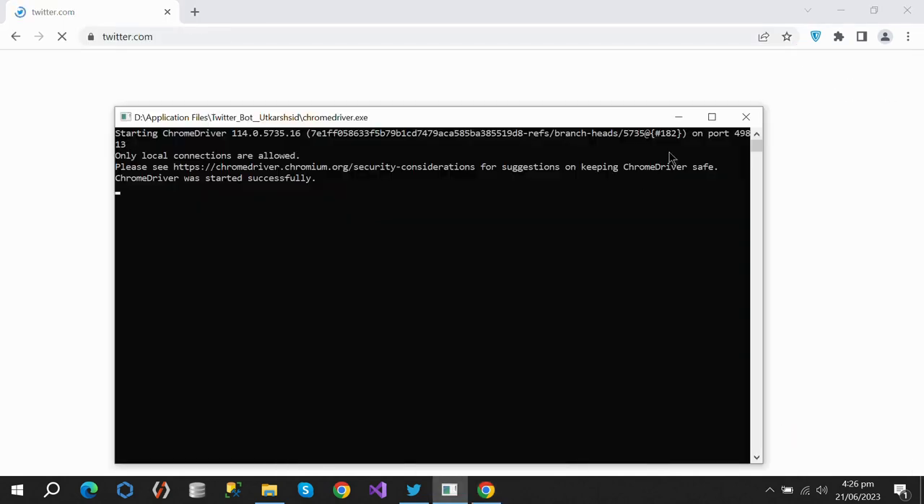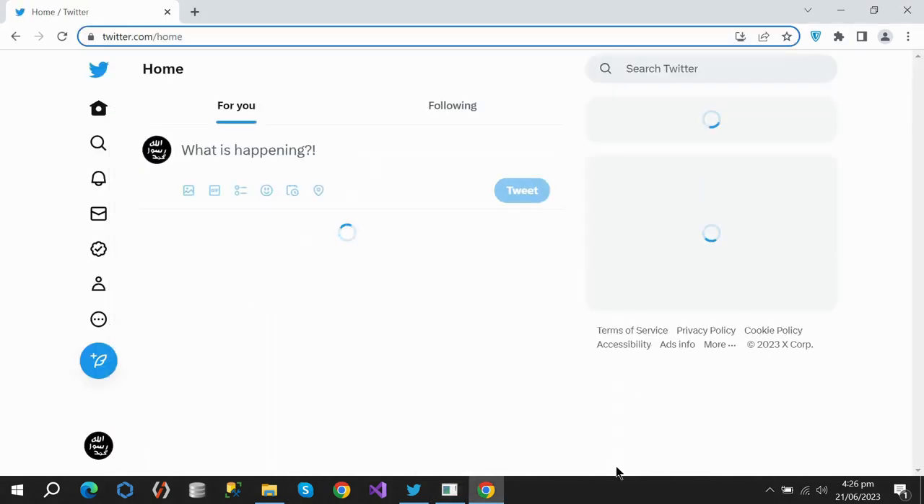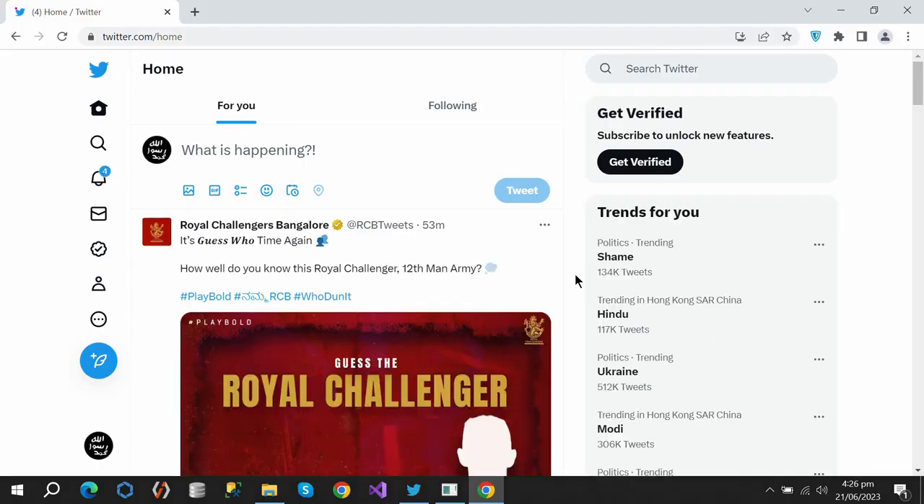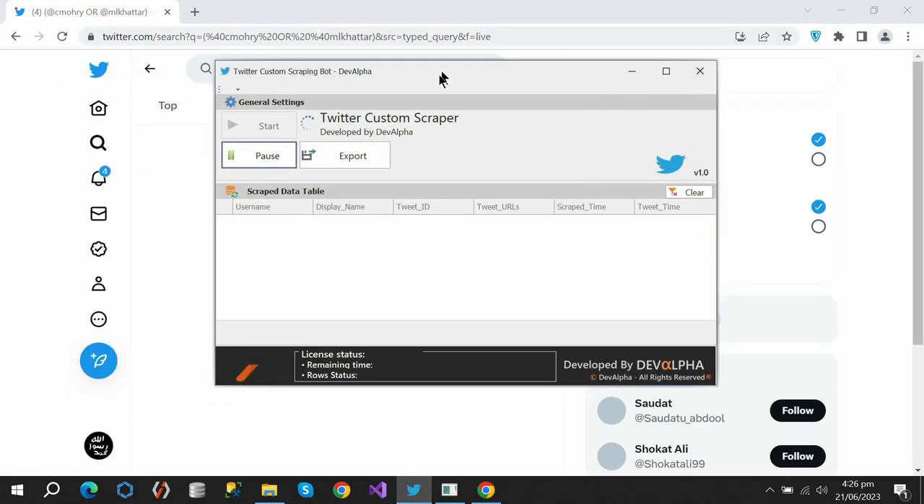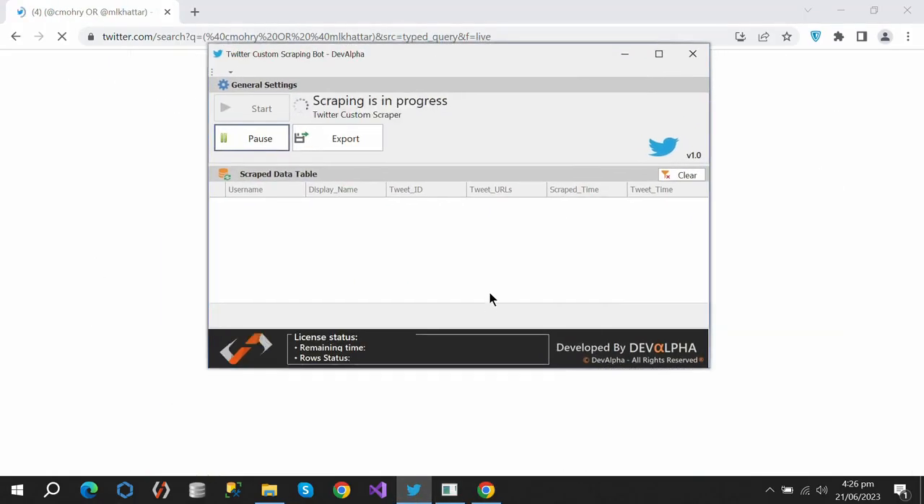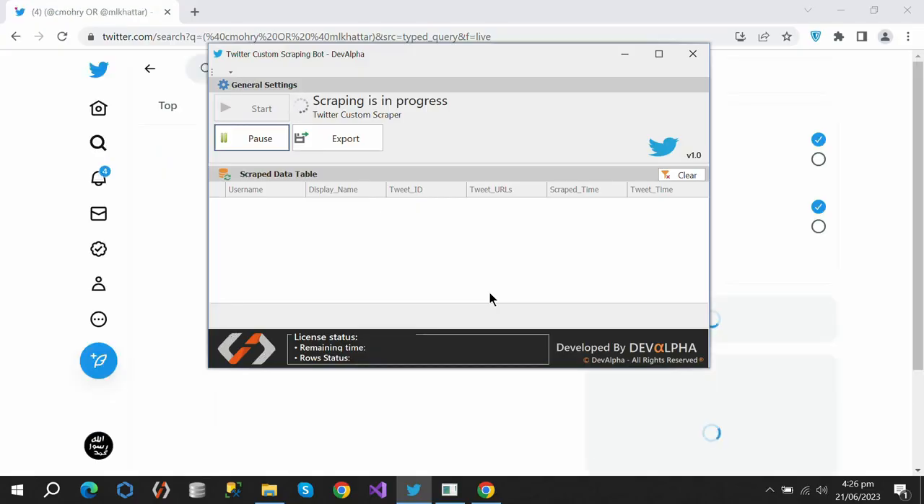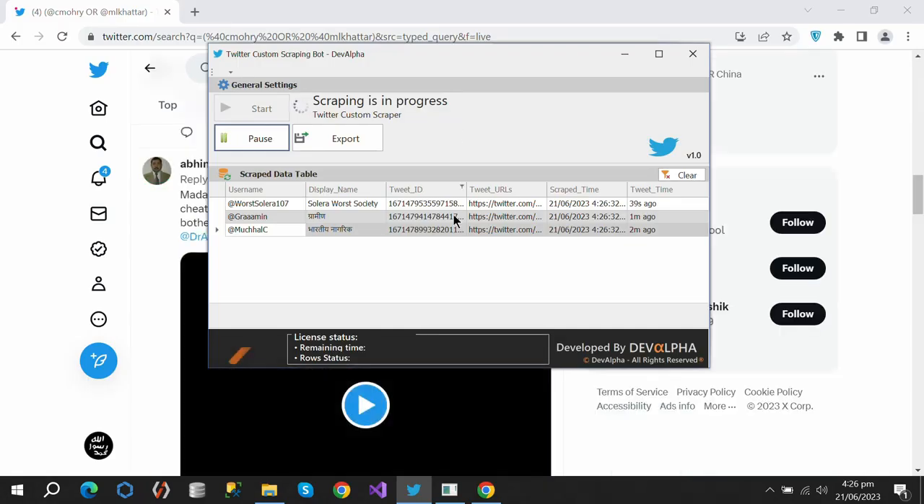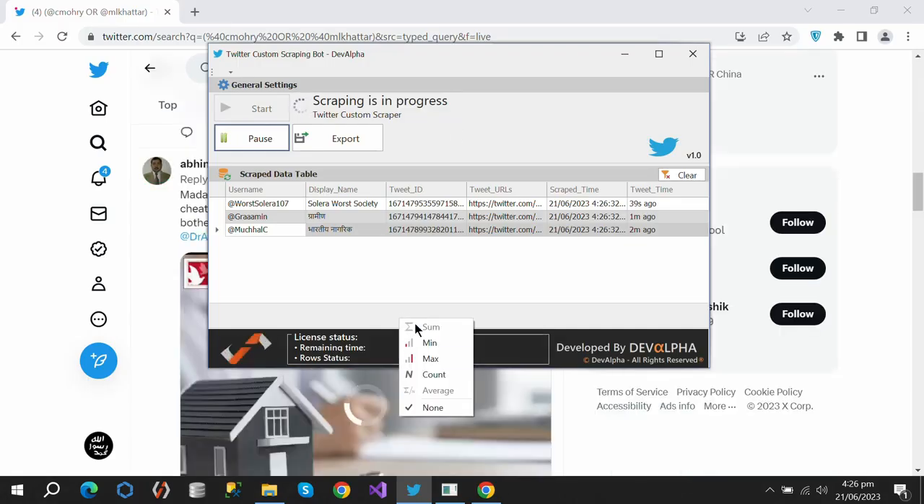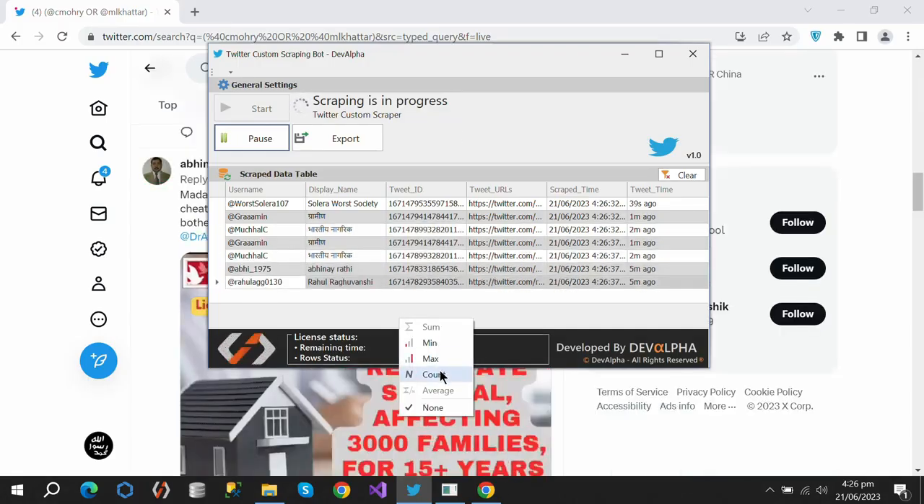And don't worry about this window, just minimize it, don't close it please. Okay, it is asking to log in to our account. My account is already logged in, so I don't need to log in again. I am just clicking OK. Now it is showing here that scraping is in progress. So now our tweets are being scraped. You can also count the number of rows here.